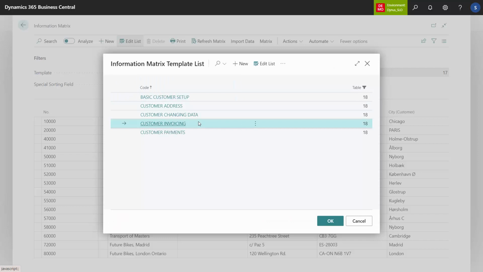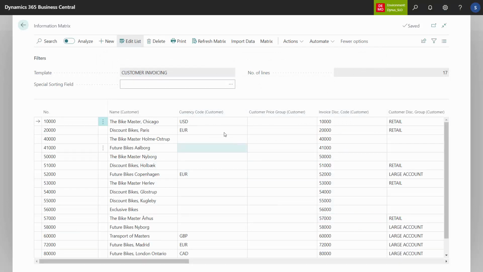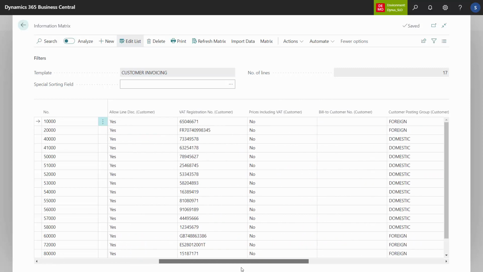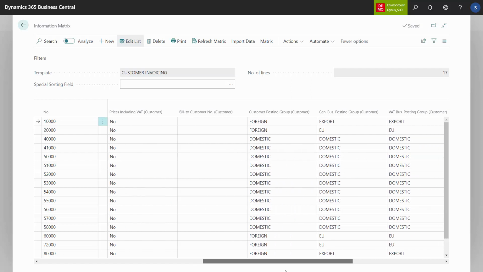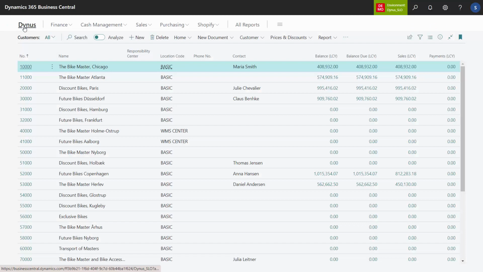Let's say in our accounting department, they would like to have a template for invoicing fields. So this could be currency from the customer card, invoice discount code, or of course even also things from the master data information table. So it's possible to define as many templates as you want. This was an example for customers. You could have the same on vendors.